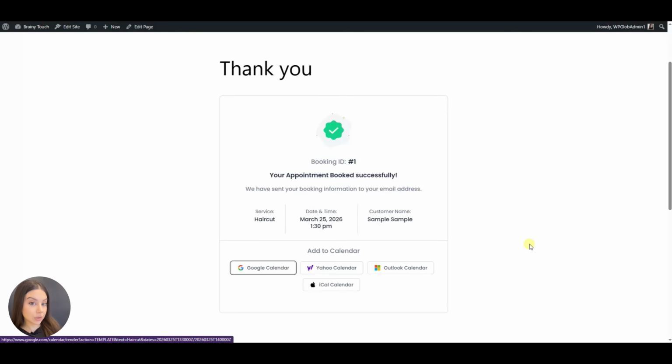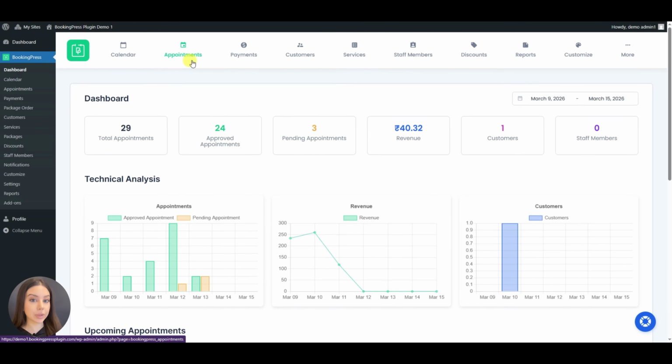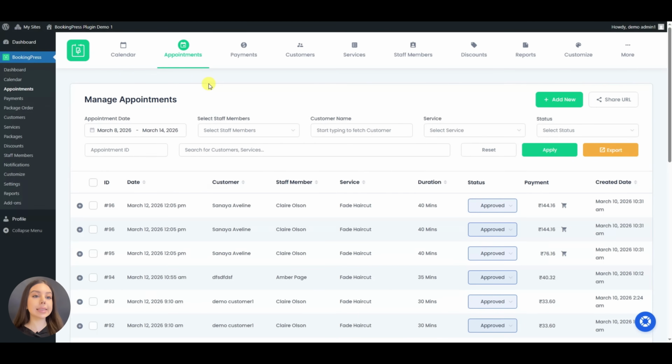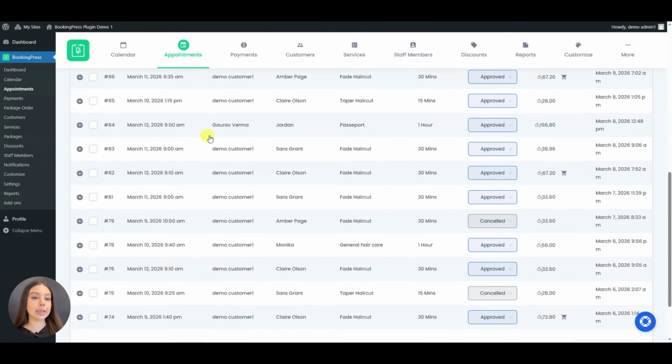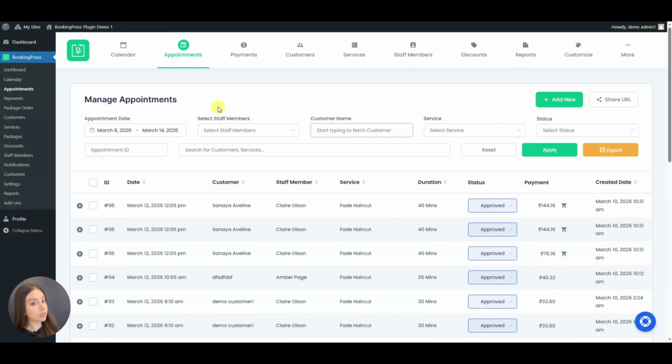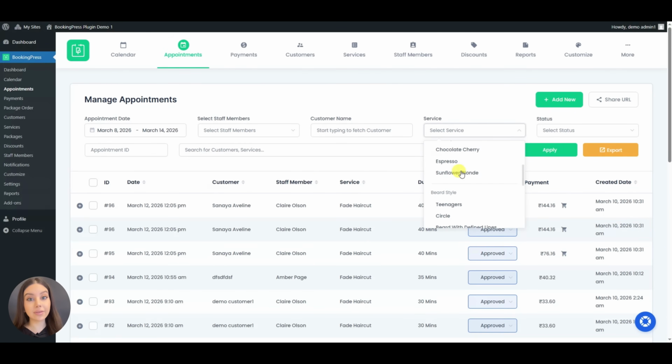Now let's see what actually happens when a customer books an appointment. In the admin panel, go to BookingPress and click on the Appointment section. Here you will see the complete list of scheduled appointments. Also here you can search appointments by customer name or service, filter appointments by date range or status, add notes for specific bookings, and edit or reschedule appointments if needed. If a customer wants to change their booking, you can easily update the time or service directly from the appointment editor.